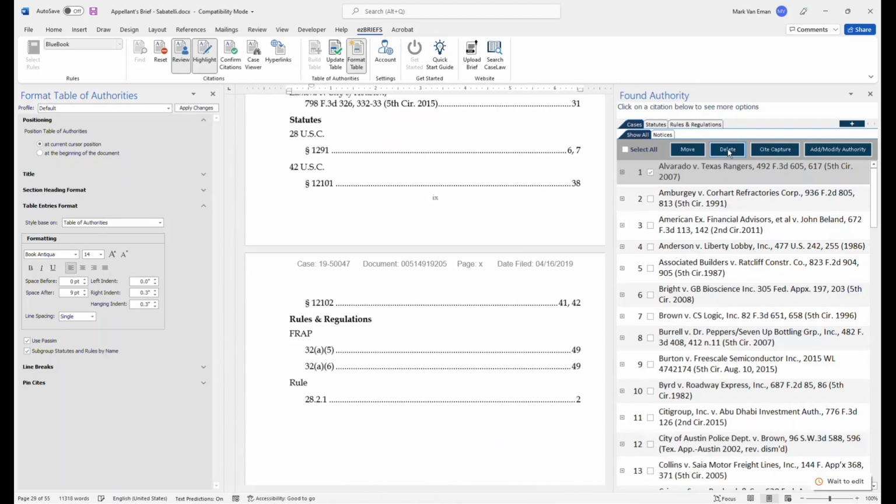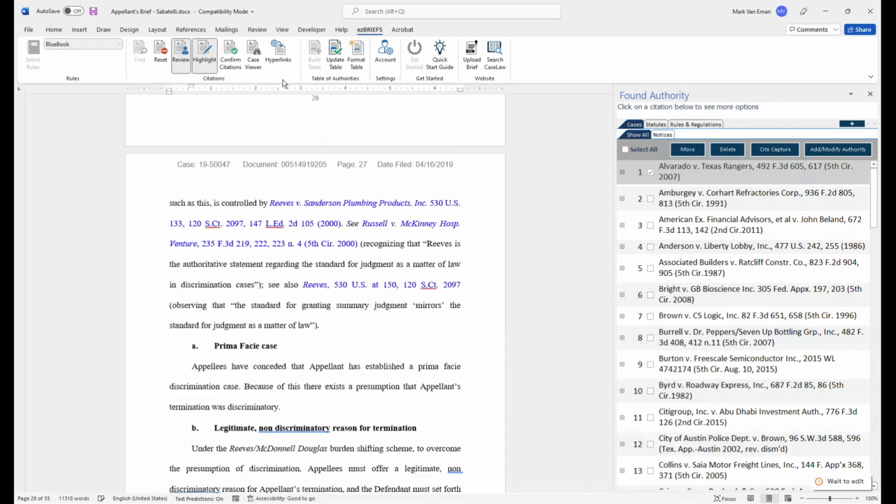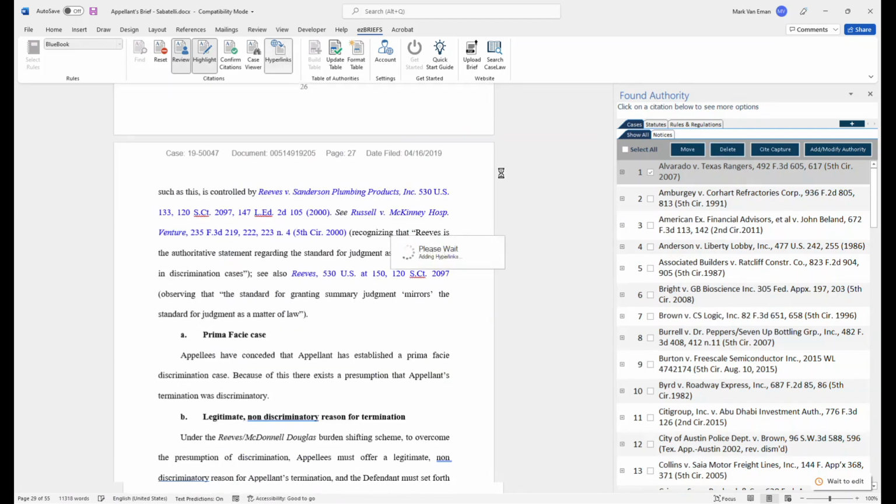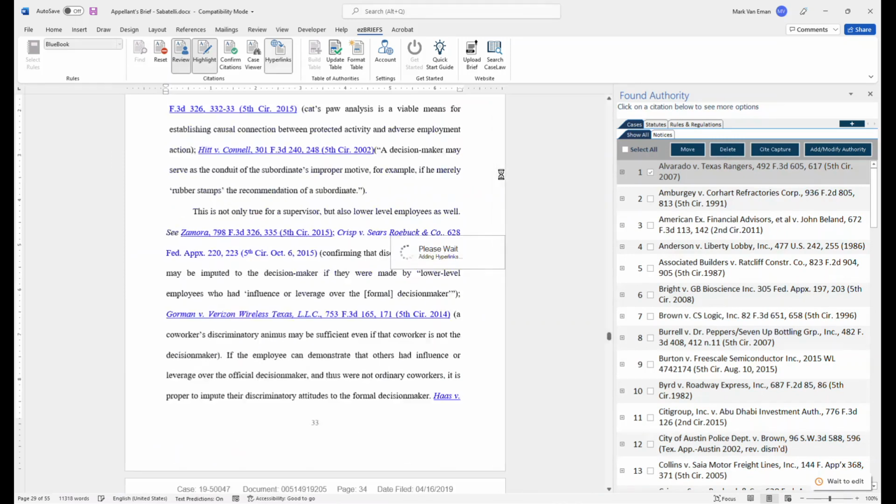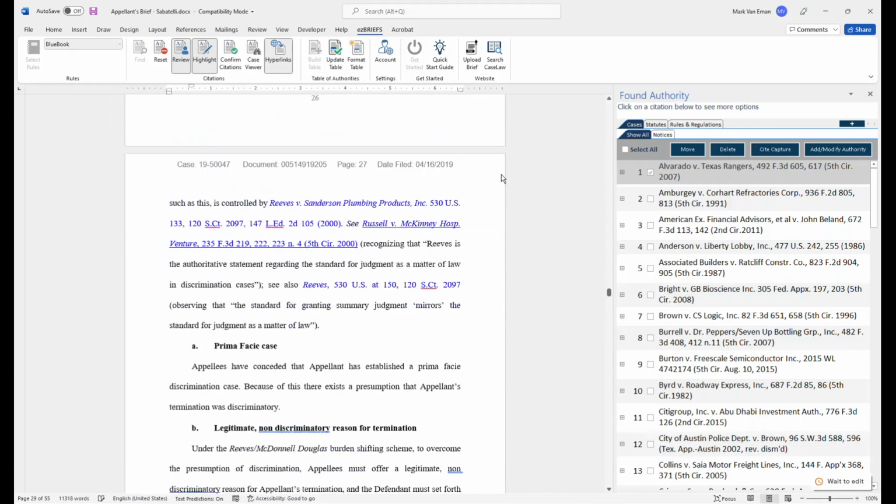Once you've built your table, you can hyperlink the case citations within the brief to the corresponding case law opinion document from our database. Simply click the hyperlink button to begin. In just a few seconds, all of the case citations in the brief will be hyperlinked.